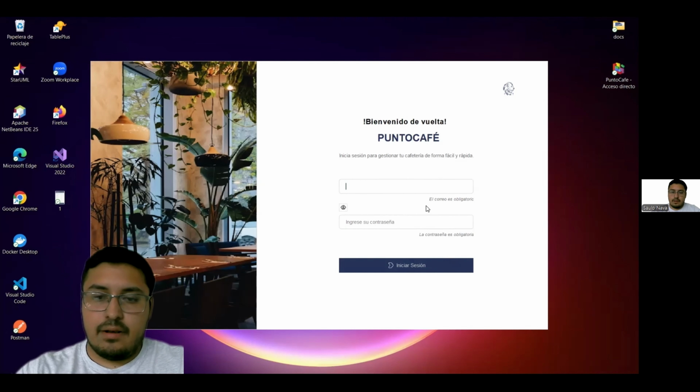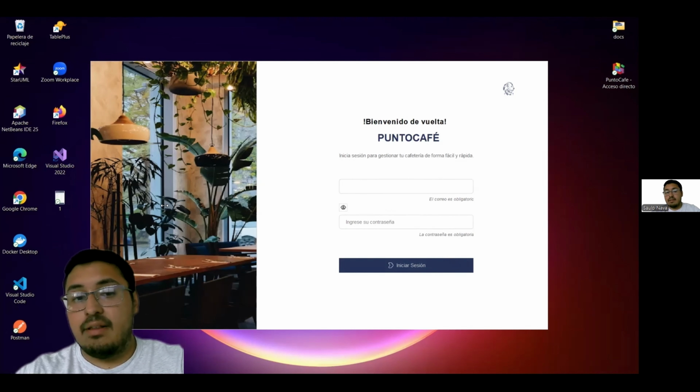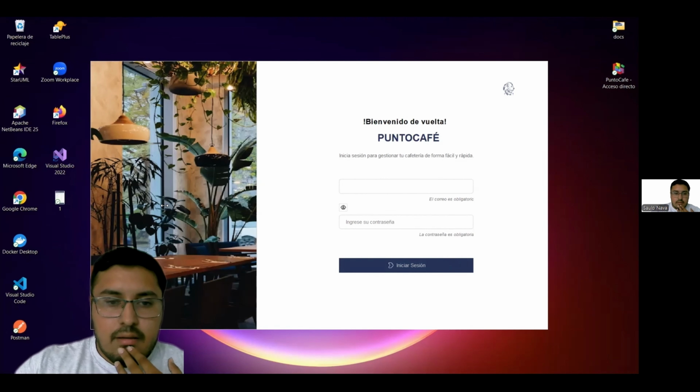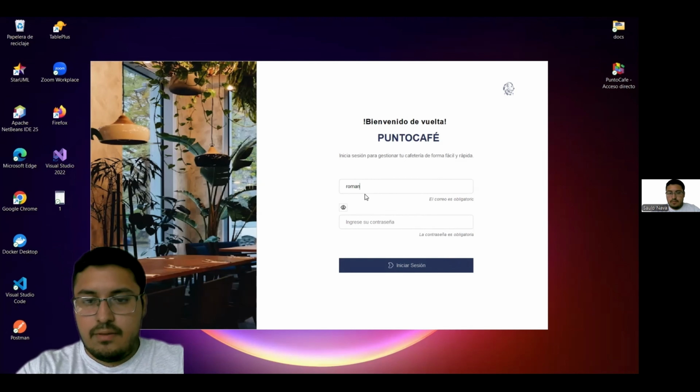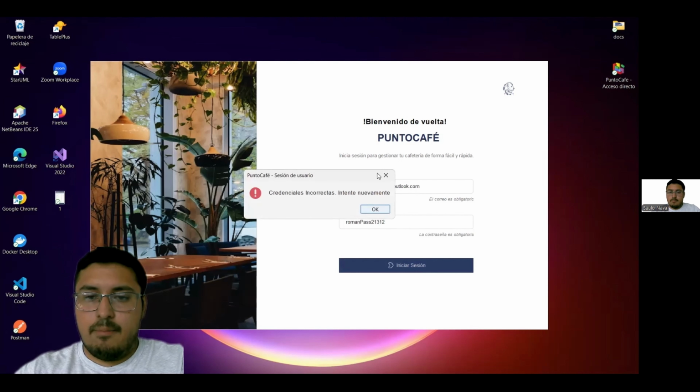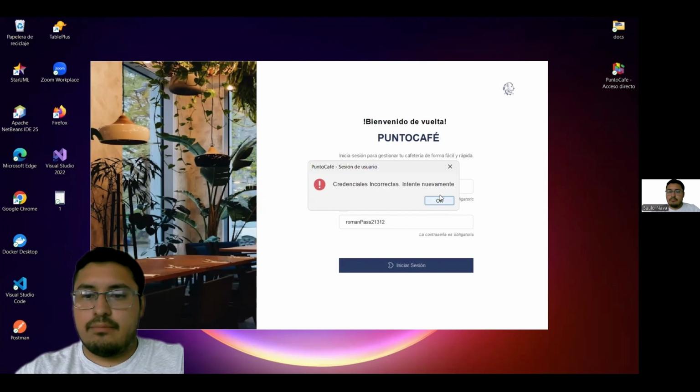But we want to use an email that already exists. In the same way, if the email already exists, the system will also validate the password to make sure it matches the email entered, confirming that the credentials are correct. If I forgot my password and type something incorrect and try to log in, we get this message: incorrect credentials, try again. Pretty good.